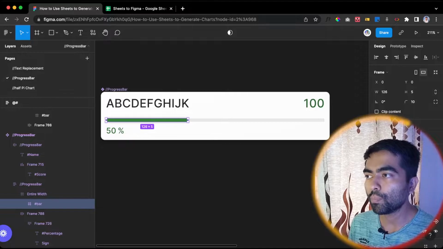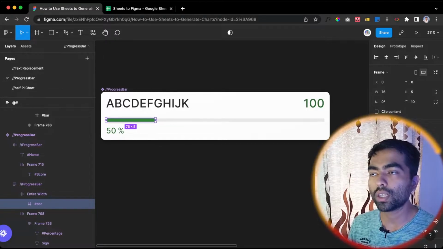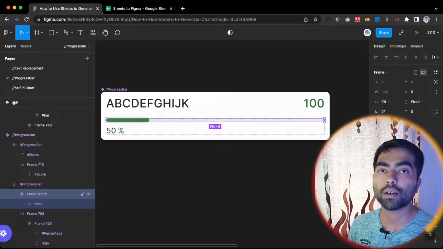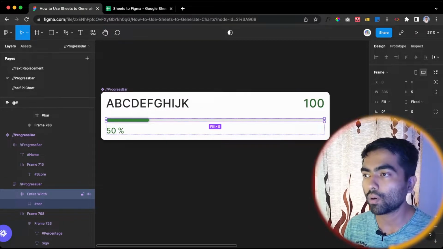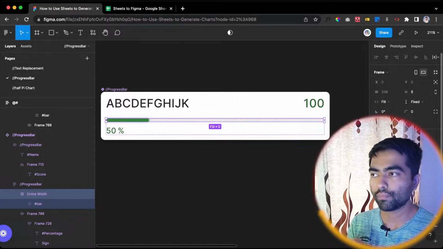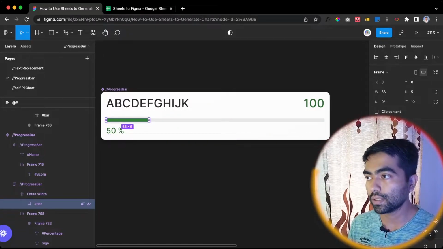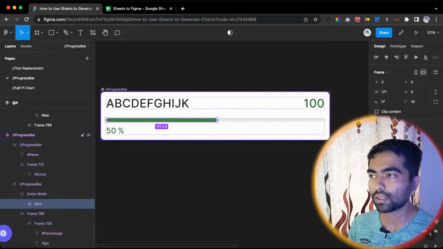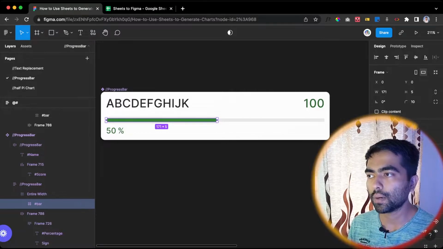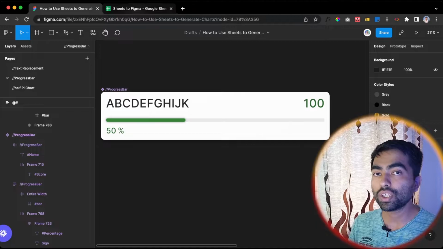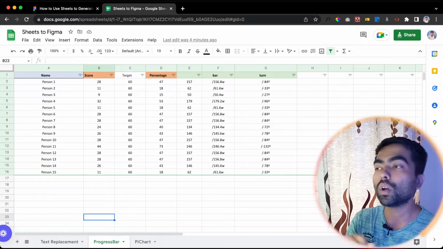Now we need to tell the plugin what the width is, and width is based on the percentage of this parent gray background. Now if you see, the gray background has 336 width. So imagine if I get 50%, I need the width of this green to be 50% of 336, and likewise. So if it's 100% marks, it will become 336 itself. So that calculation we have to do in our Google Sheet.